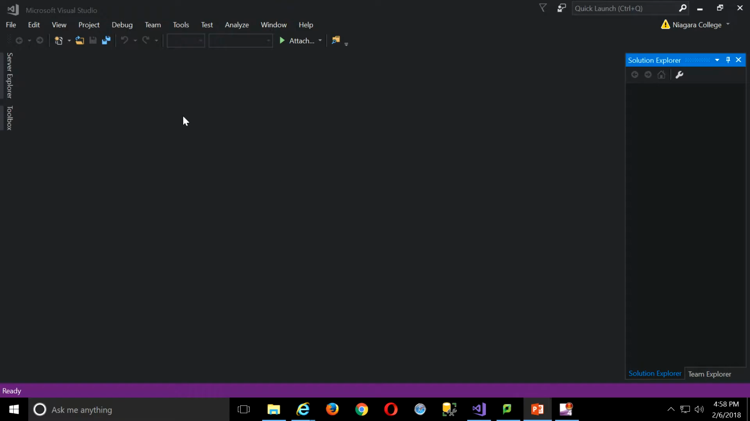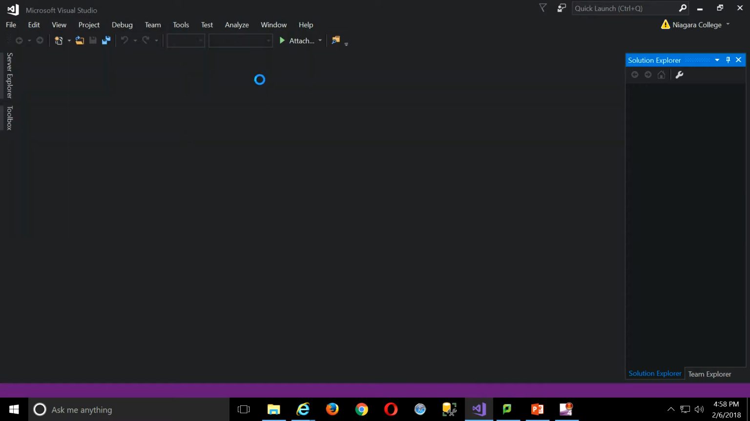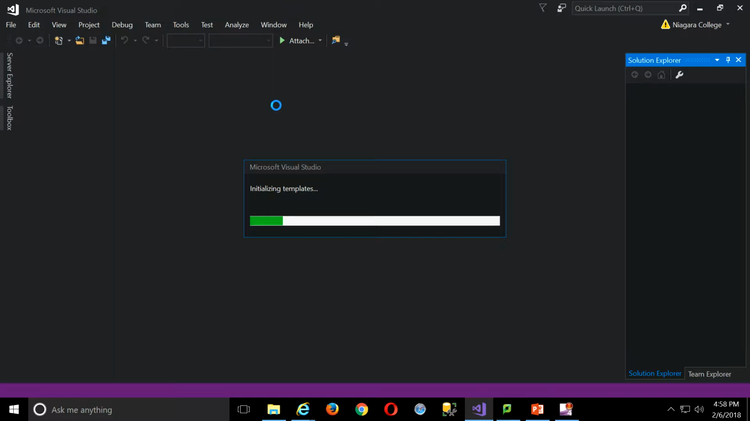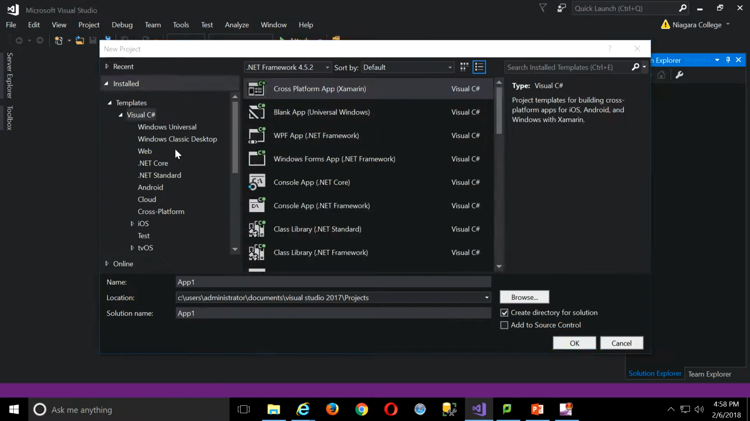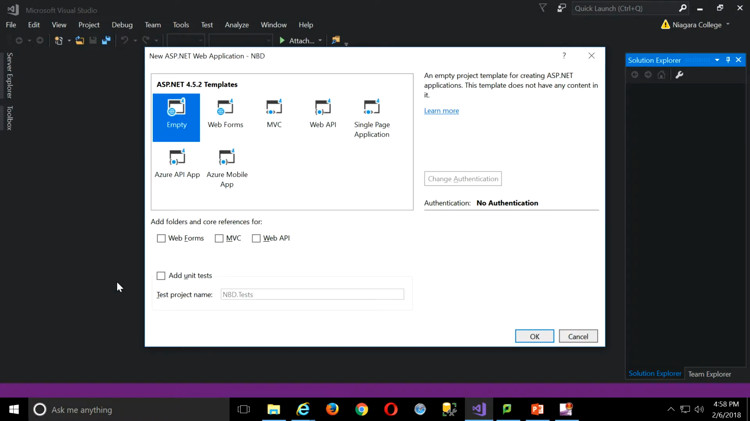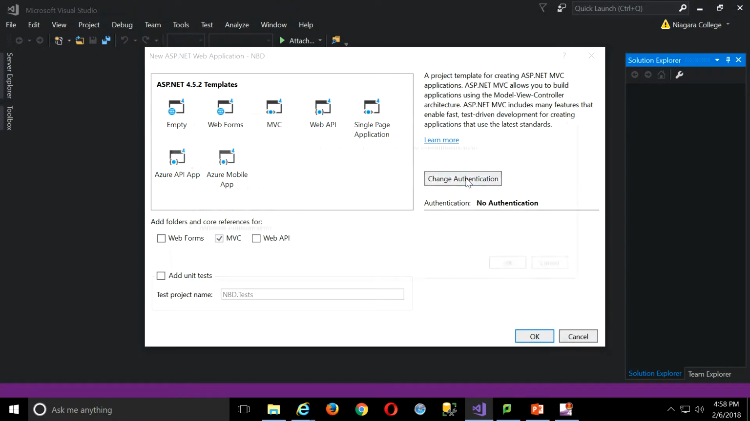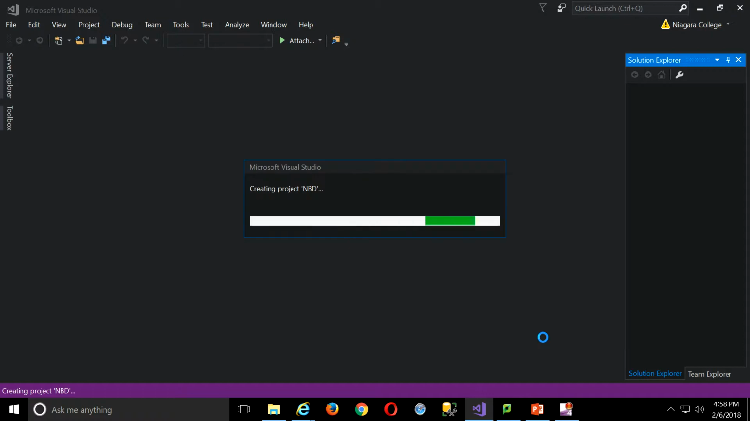So with that in mind, what we're going to do is start an example. We'll just go through, create a brand new empty project here. There we go. Web. And we'll give it a name. I'll maybe call it NBD, Natural by Design. Okay. MVC. Sure, we can give some authentication. And away we go.